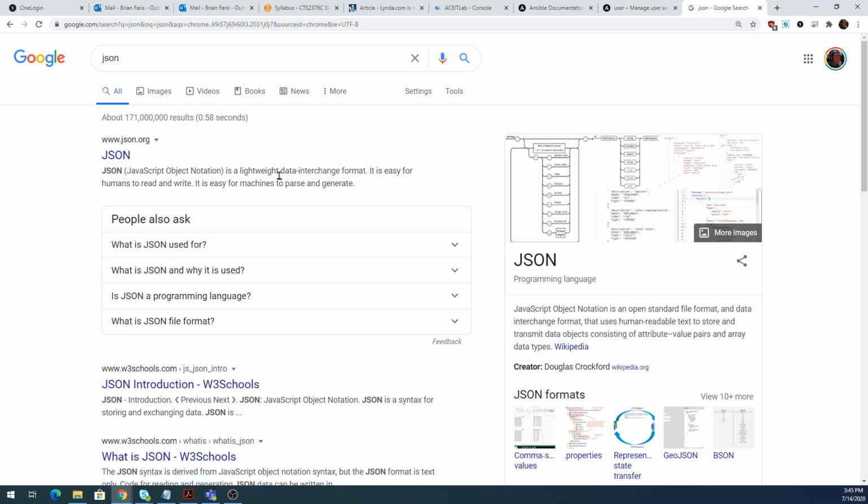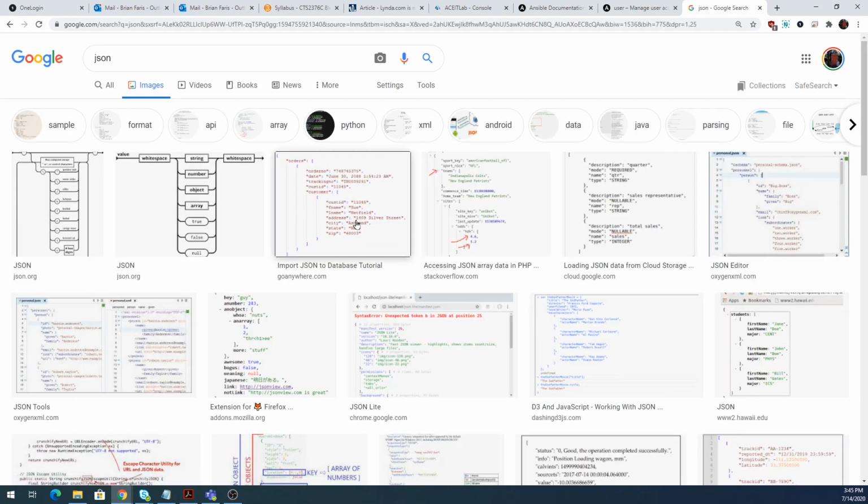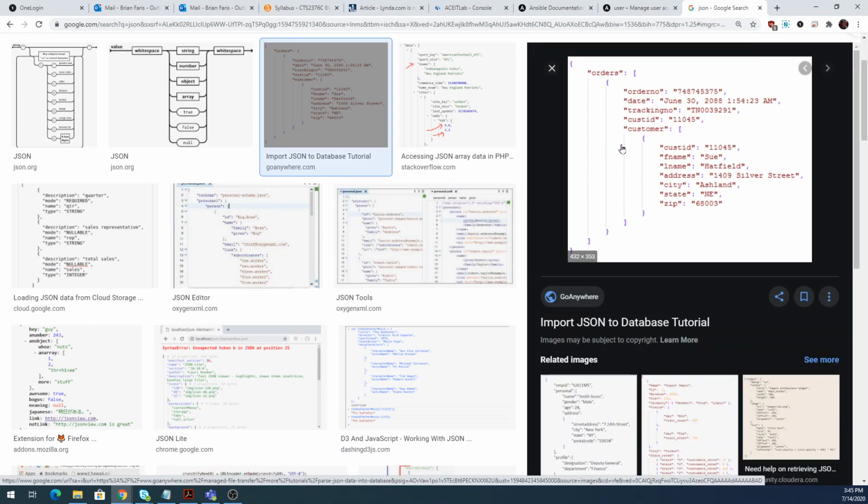JSON is a file format that allows you to transfer data from one service or machine to another. So if both machines can read JSON data, one machine can send the information to another machine. It's normally in the form of this, which is printed out nicely. A lot of times it's just some big chunk of code. But there's a rhyme or a reason to this.